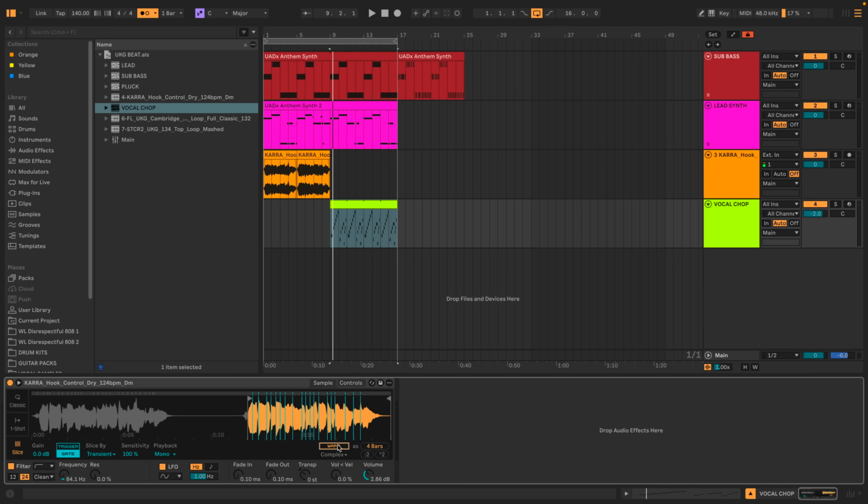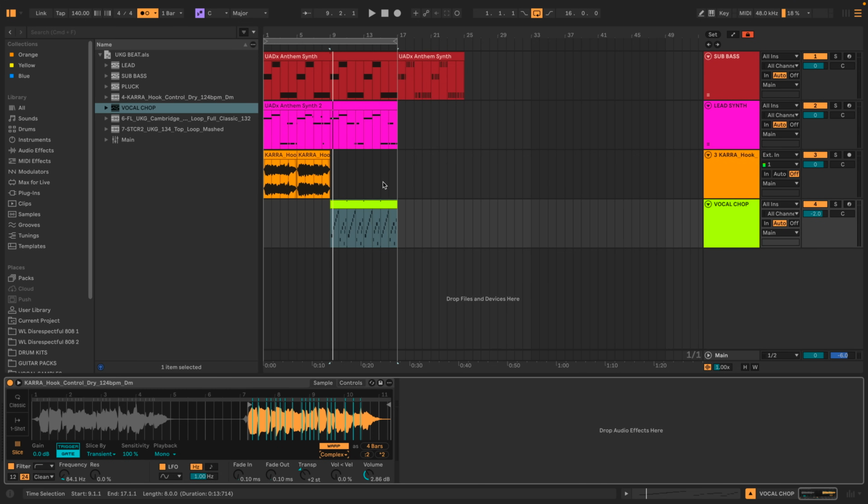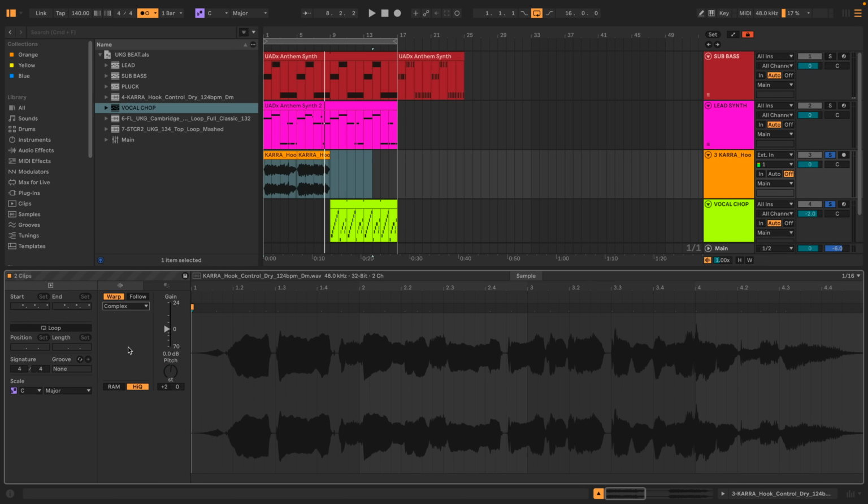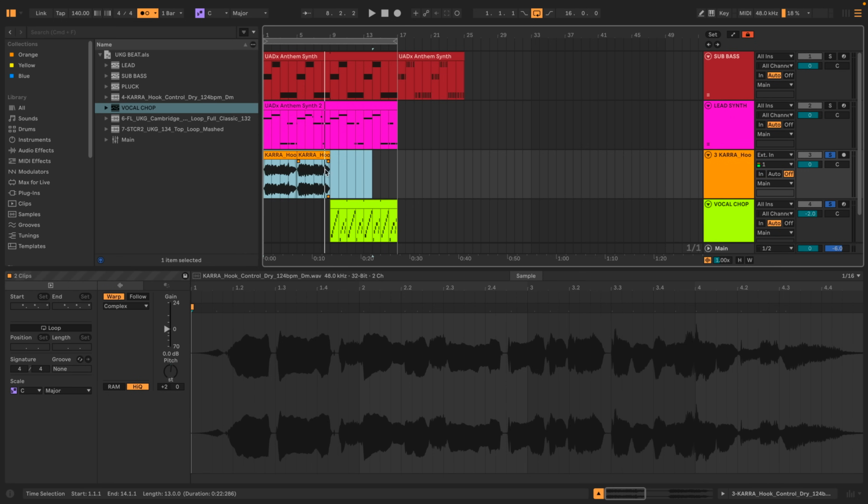And just like the vocal, we want to enable warp. I'm using complex mode for this because we're only pushing it up 2 on the transpose. If we were going further, maybe I would use complex pro, but I like the sound of complex for this. So let's put complex here on the vocals. Make sure they're pitched up too.